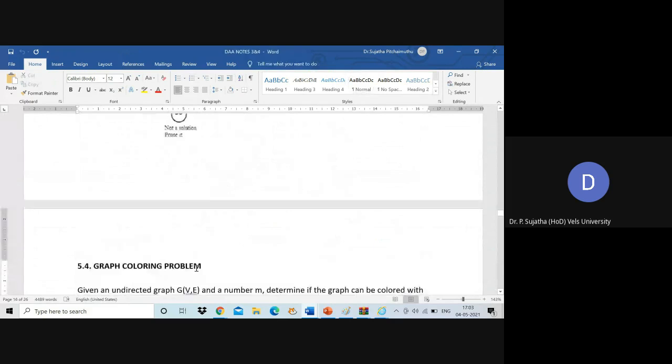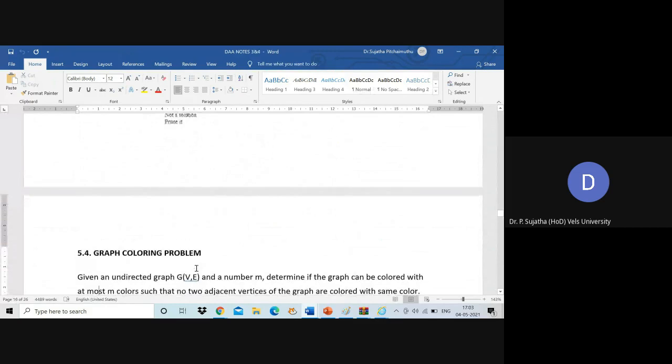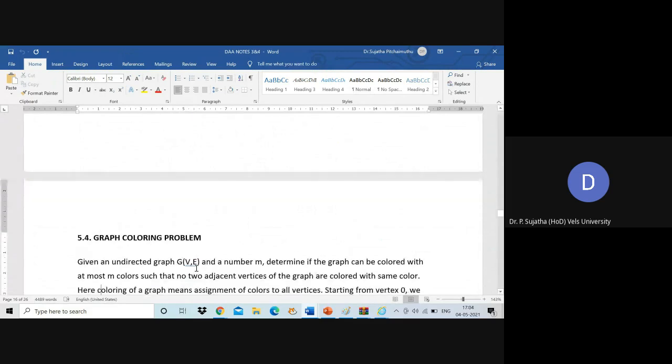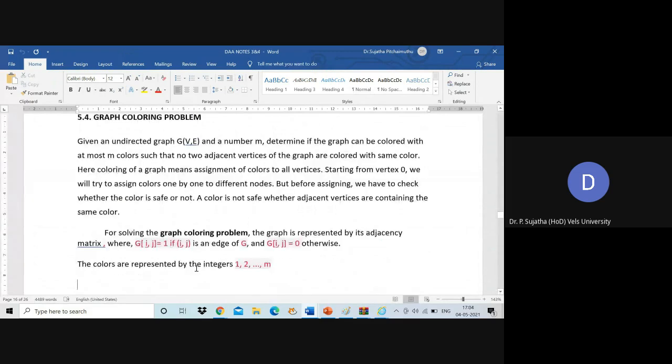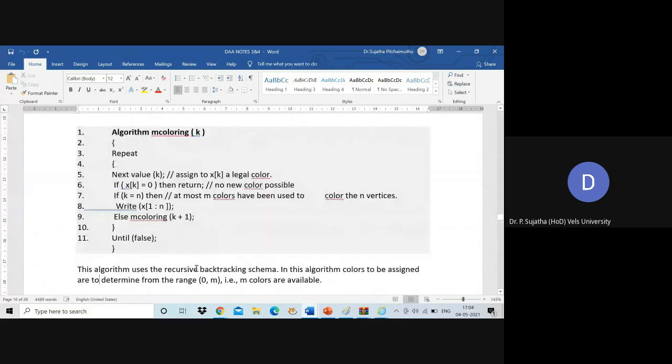So the next problem is graph coloring problem. So what is graph coloring problem? This graph coloring problem can also be solved with the help of the backtracking method. So what is graph coloring problem? First I'll show you the diagram and then I'll explain what is graph coloring problem.